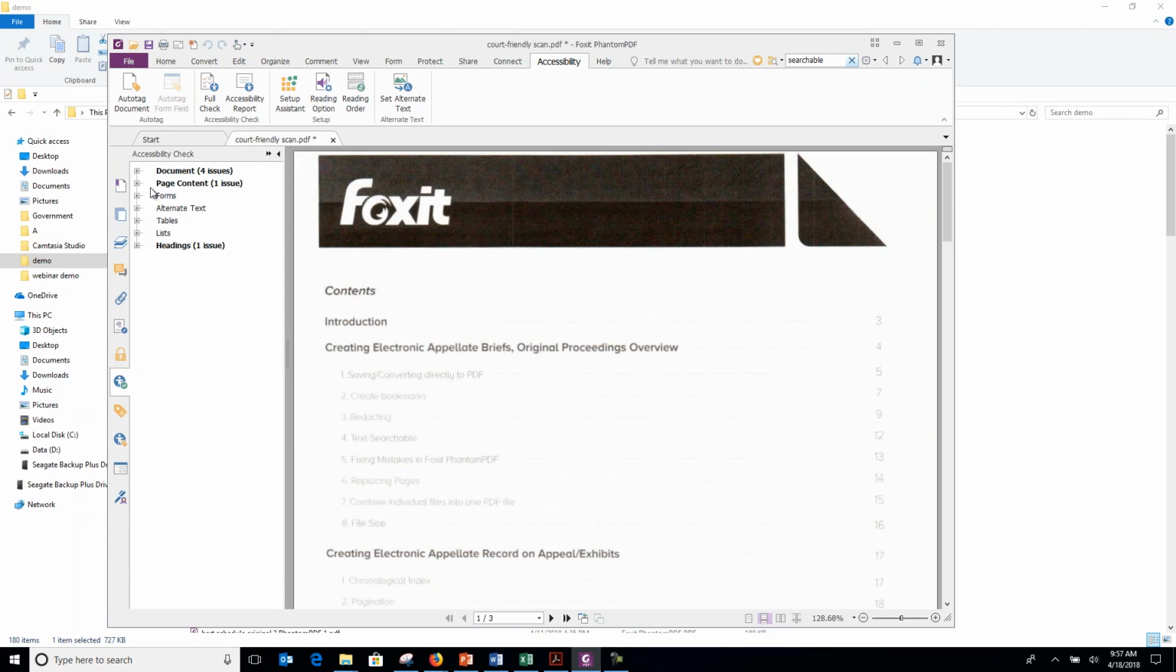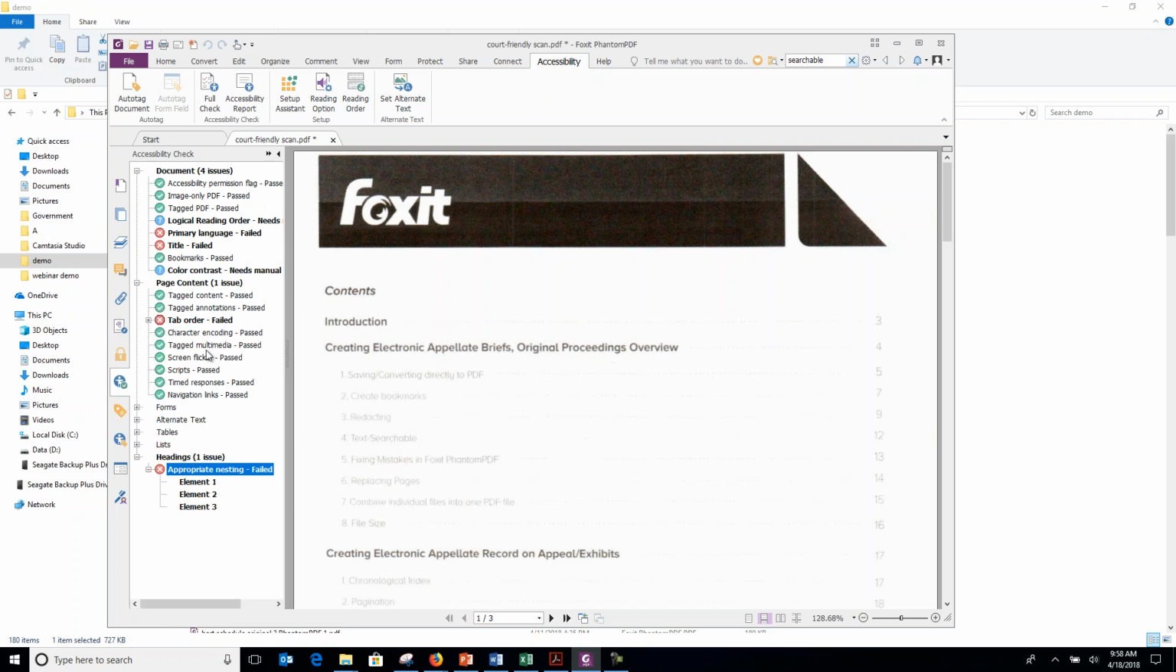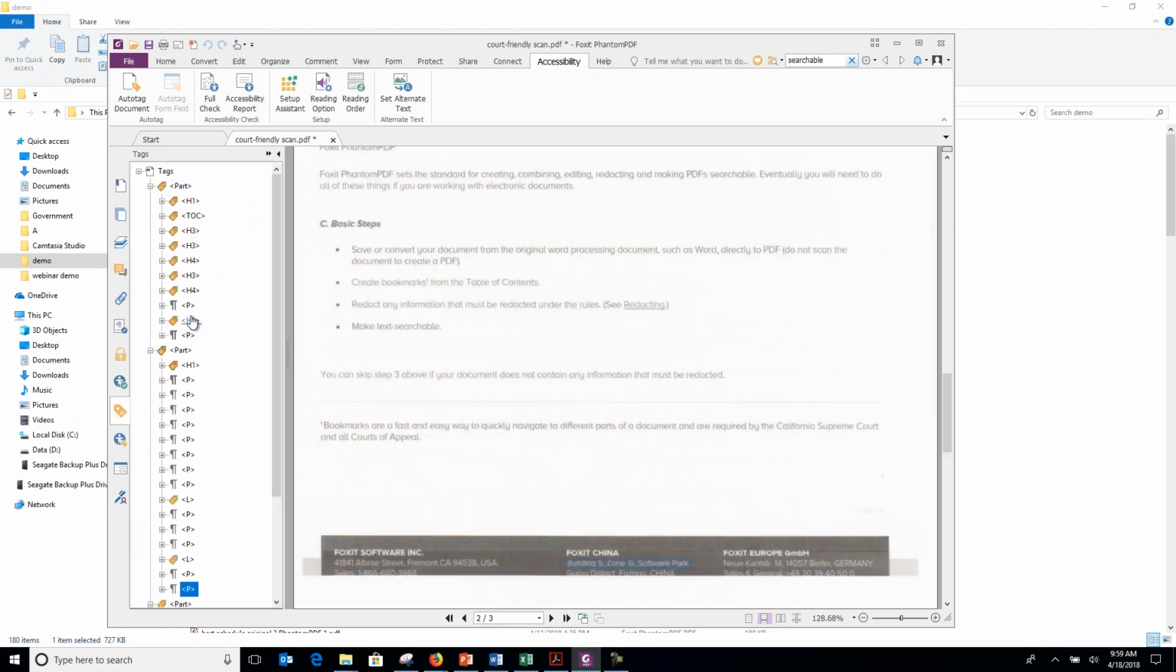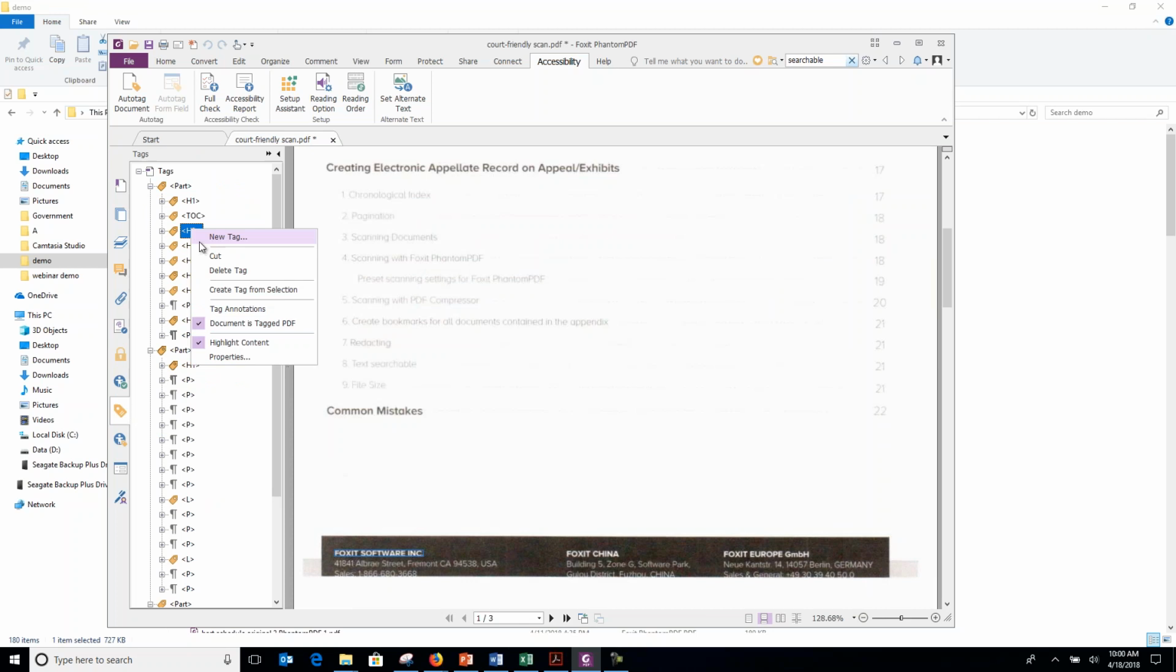Okay, so when you do a check, there are some issues with it. And you'll see how fairly simple it is to change the tags to make it accessible. So the first thing you see here is for the bottom footer, it's found that as headers. So I want to delete all that.